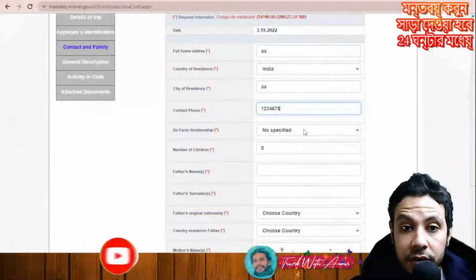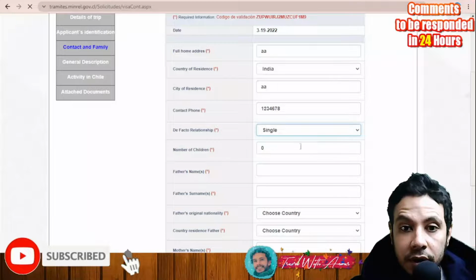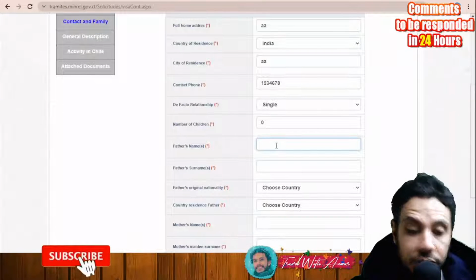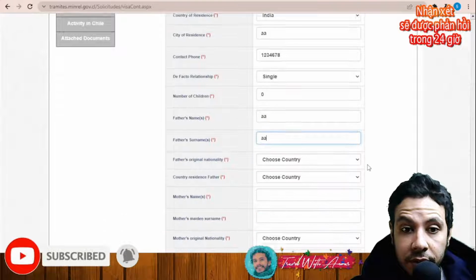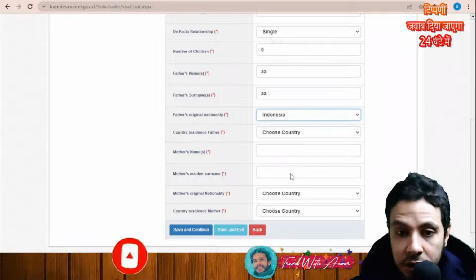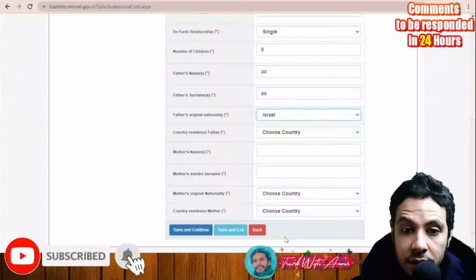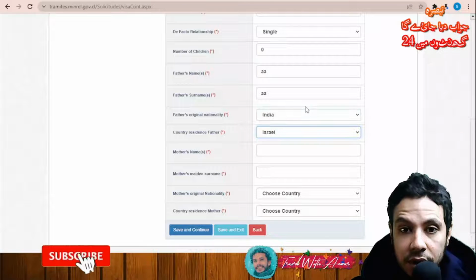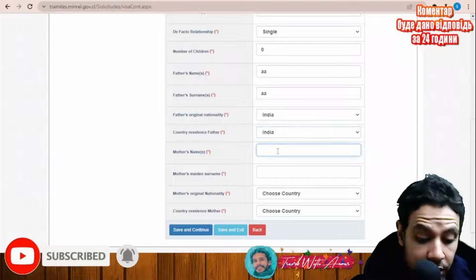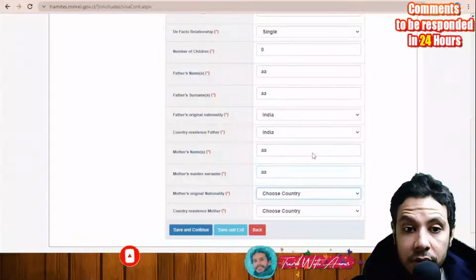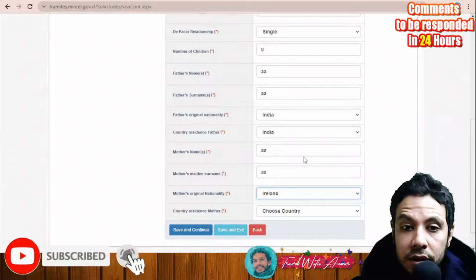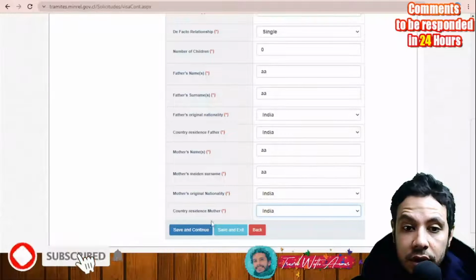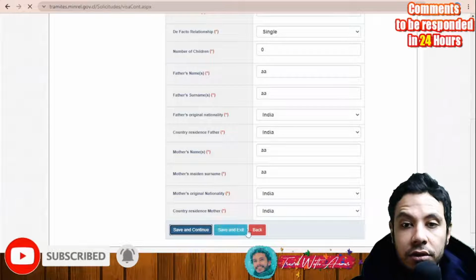Okay, de facto relationship, number of children, 0. Okay, father's name, father's surname, father's original nationality, let's keep it India. Country residence of father, okay, let's keep it India. Mother's name, mother's original nationality, let's keep it India. Country residence mother, India. Then save and continue.